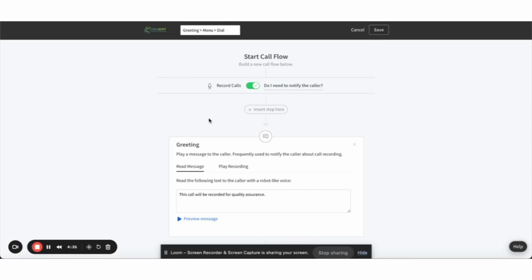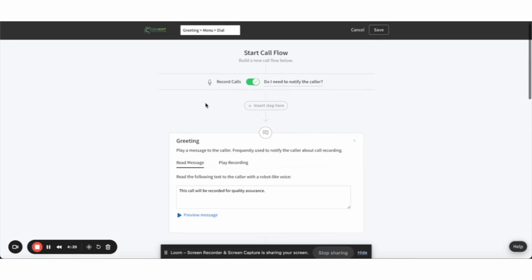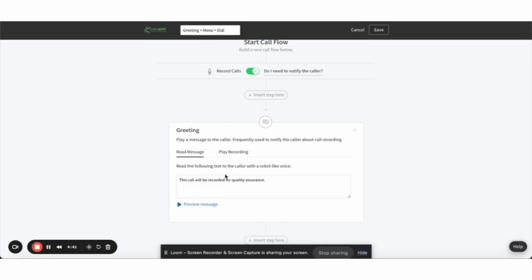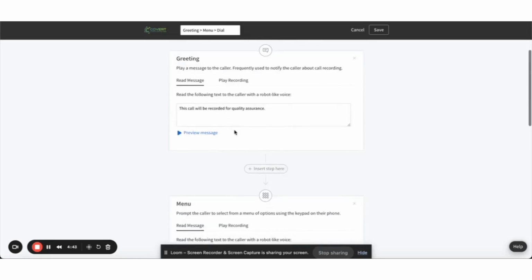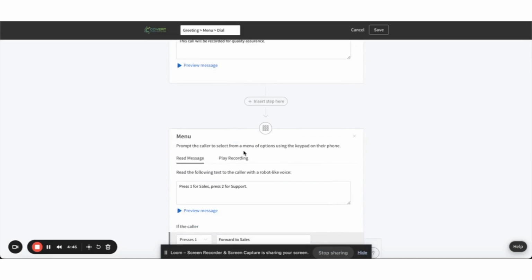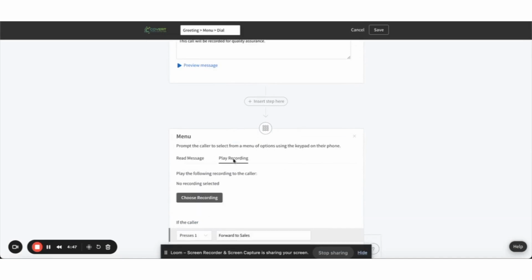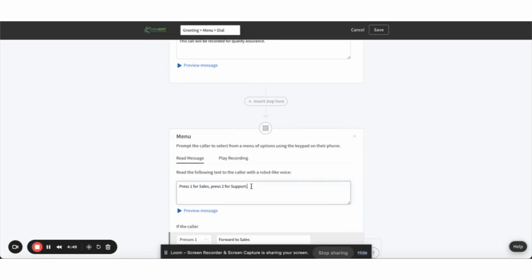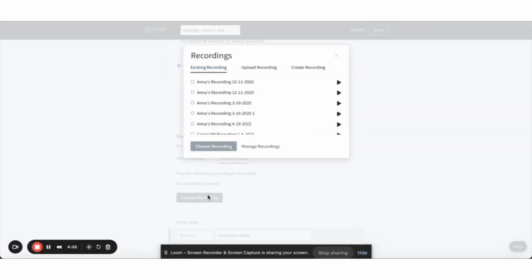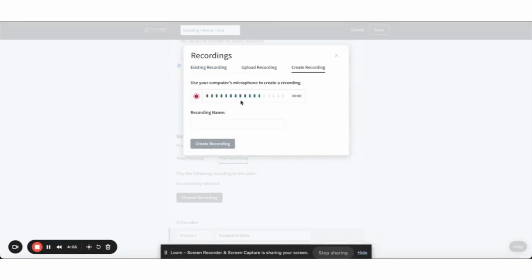Other states, like Hawaii, the person who's calling needs to be notified that it's being recorded, but the employee does not. So here's the initial recording. Then it's going to prompt this message. So I can then say here, press 1 for sales, 2 for support, whatever I want, or I can choose my own recording. So I can create a recording. I can save it.